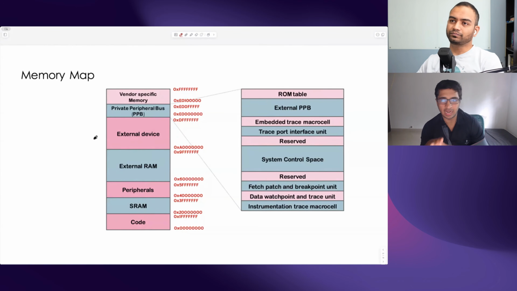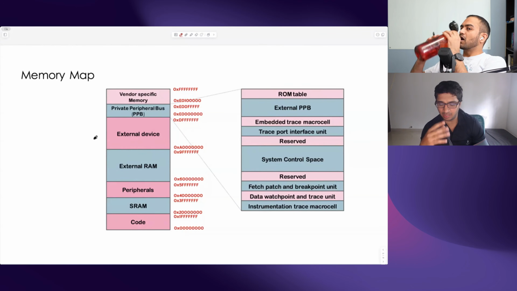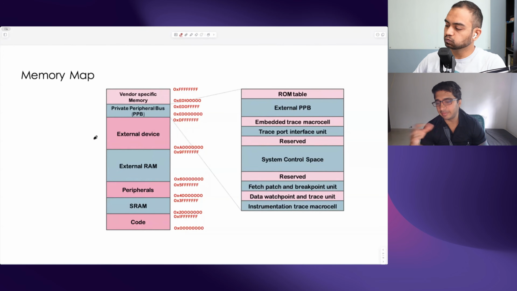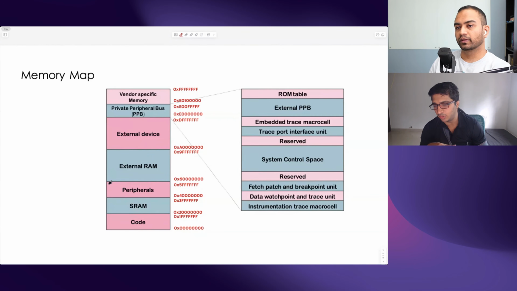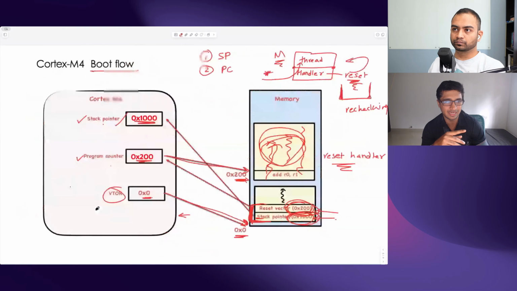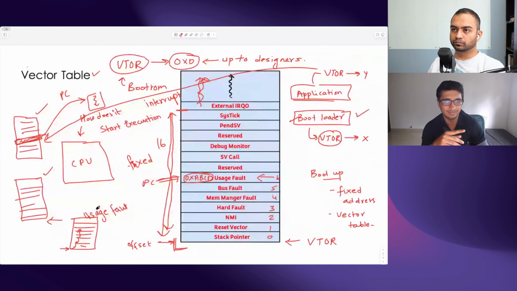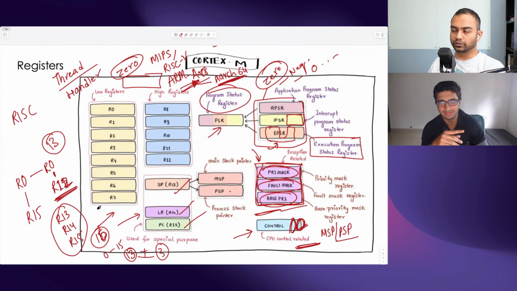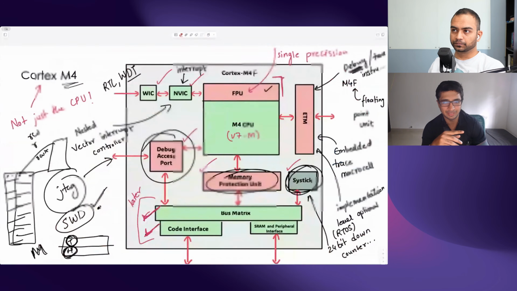So now the thing is, it cannot be completely random. Even though you have the memory map, it cannot be completely random because the CPU does make some assumptions when it is accessing certain address space. So if you go back to the Cortex M4 architecture, multiple slides back, back, back. Still back? Yes, still back. Okay, we never cleaned them up.